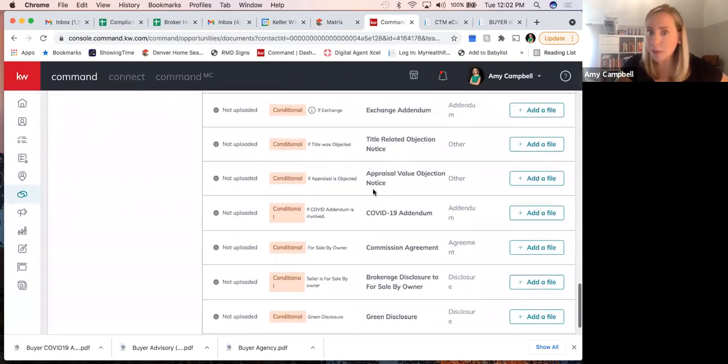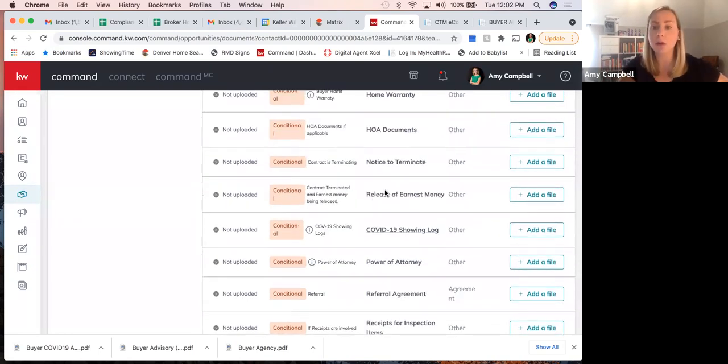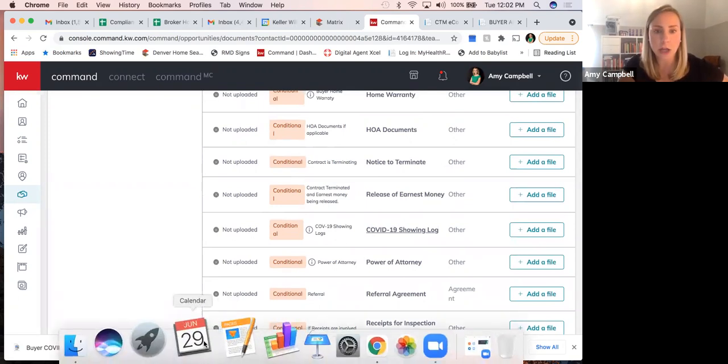I mean, there are a lot of placeholders here, mostly just as a reminder for you of what you could possibly add or things that could be involved. For example, if the contract terminates, your notice of termination and release of earnest money goes here. So add those and submit to the office.